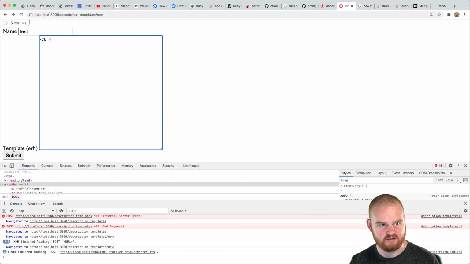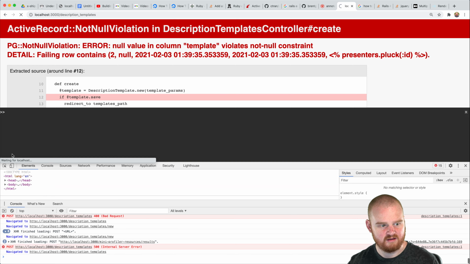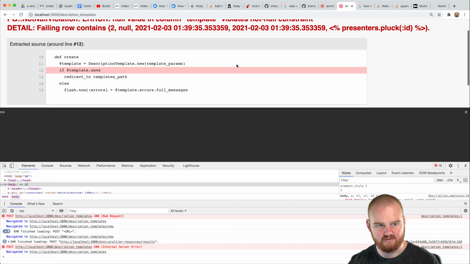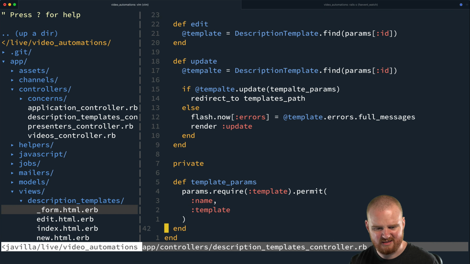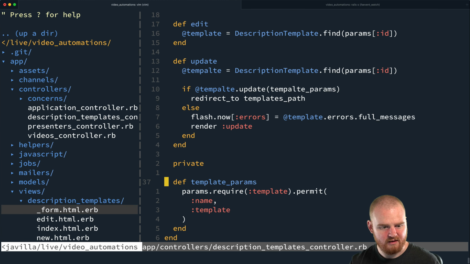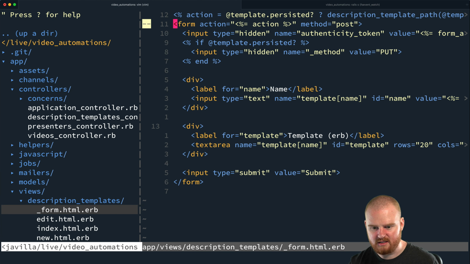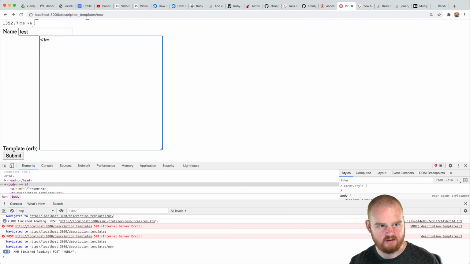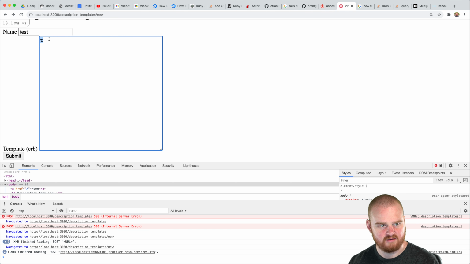At presenters, or presenters.pluck ID. Let's see if that works. Submit. Null value in template column violates non-null constraint. What? It's right here. Did I not pass it as template? Template. Oh, template. Okay. Let's see. Back. Refresh. Test.